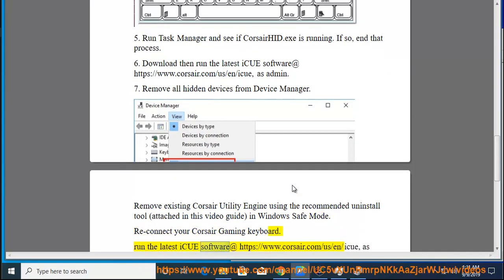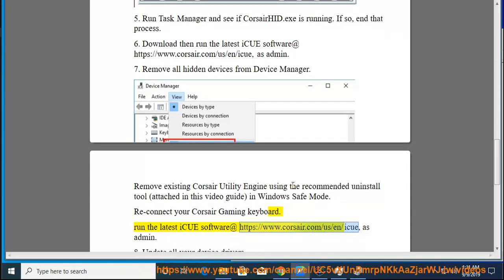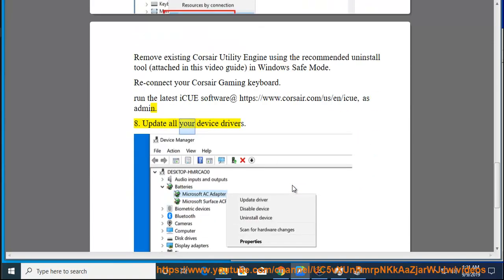Run the latest iCUE software at https://www.corsair.com/a/n/ICUE as admin. 8. Update all your device drivers.